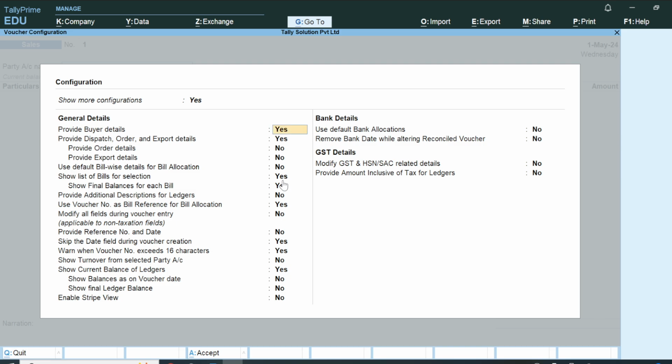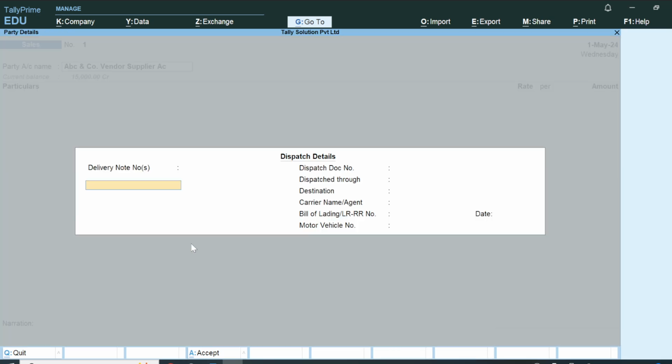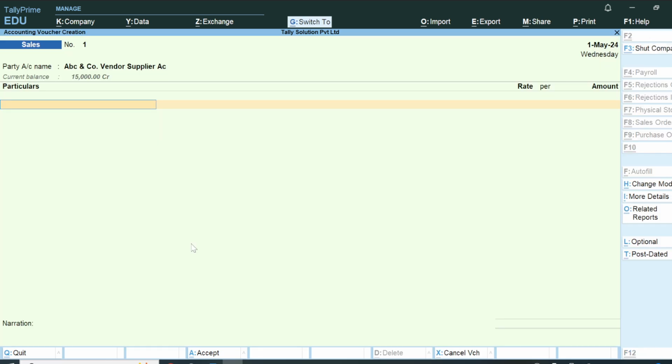I change the date. Skip the date field, use default. So list provide use bill. Skip the date. It is yes. I make it now so you can see the date also. Save bill.